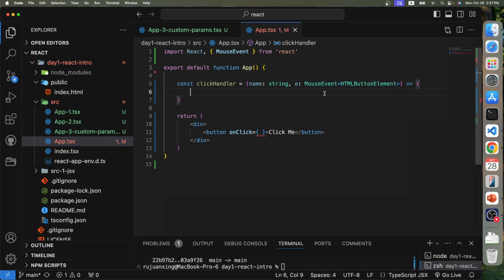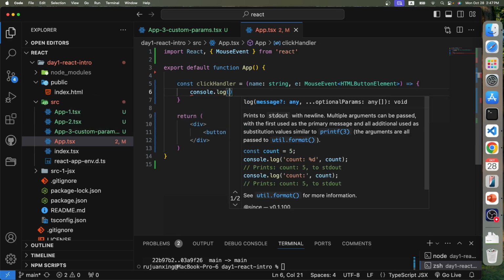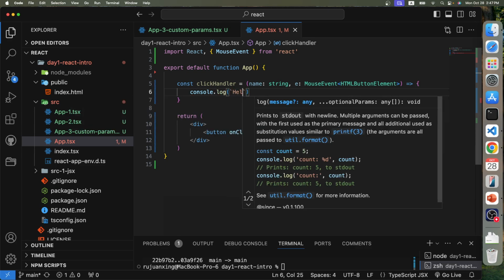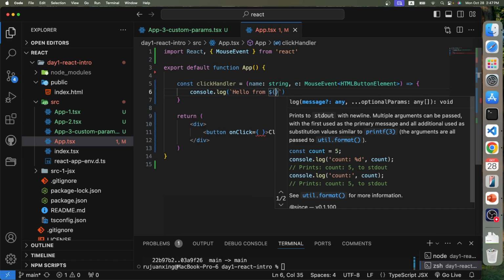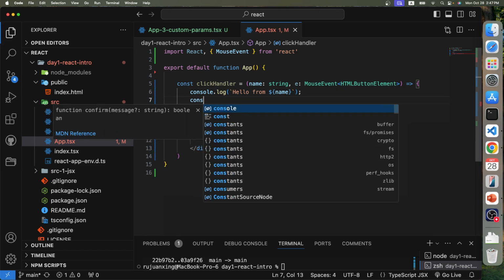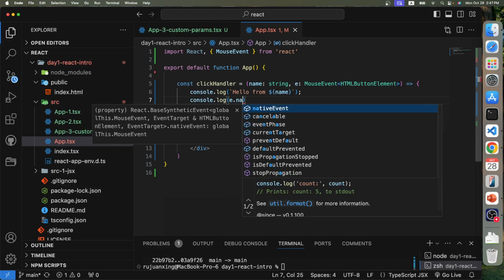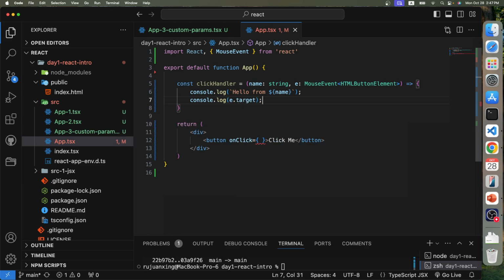I want to do something. For me, I just have a console.log. Let's do the same as before. Hello from name, and I will just console.log e.target. Okay. And now, how can I write the code here? Oh, use the click handler. I know how to give a name like Tina, but what is this E? E should be populated by what? React. So what value should I give here? Right? I don't have E. E should be what again? Do I give a new synthetic-based object or a mouse event?